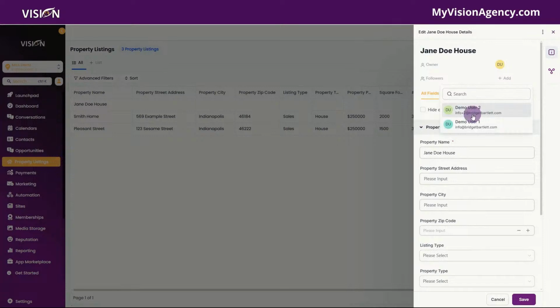And then here we can also choose if we are working with other team members. And again, this is for the team. Okay, so we have owner and followers are for the team. So let's say we want these other 2 users to follow that.